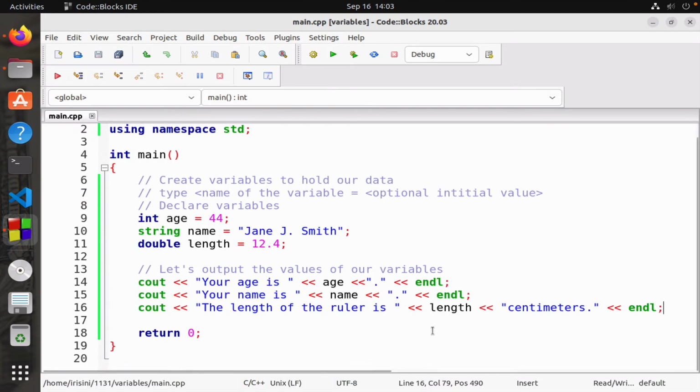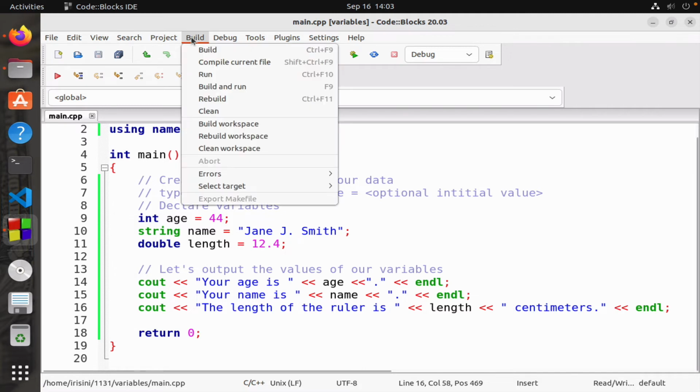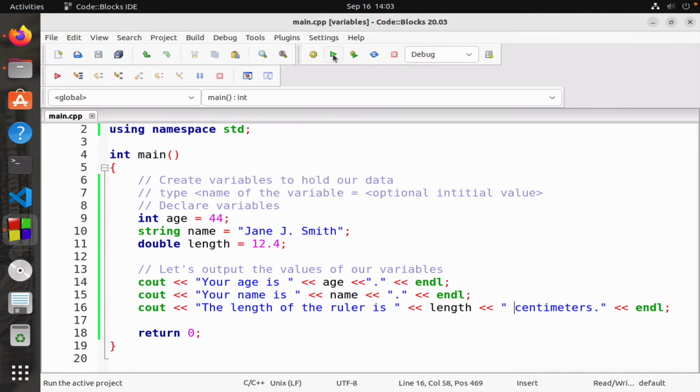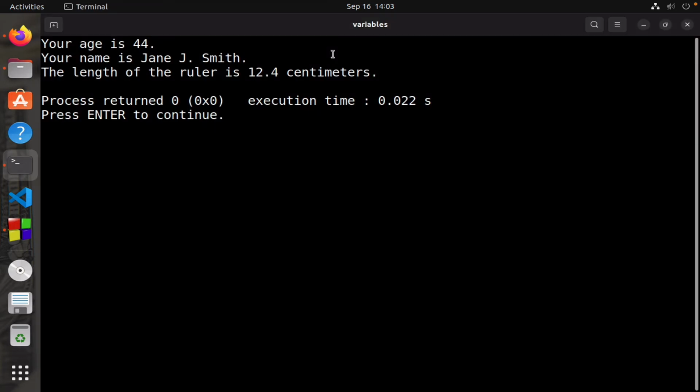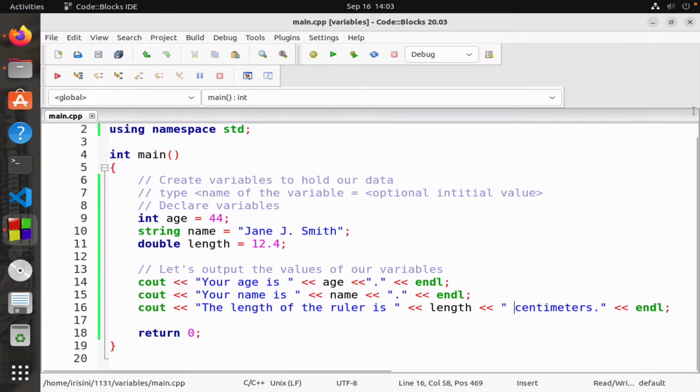So I'm going to go, okay, it sticks the length to centimeter, which means I should probably put a space here. All right. And I'm going to save it, and I'm going to try again. All right. And let's see. And this time it looks better. All right. So that's it for variables.